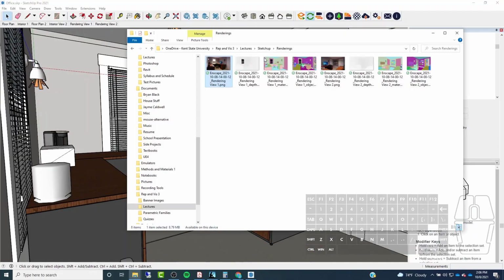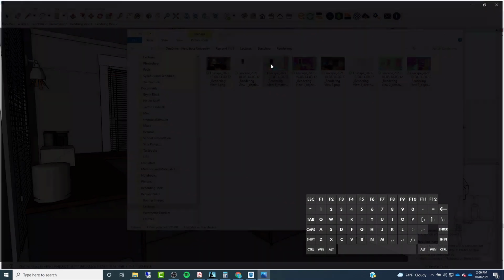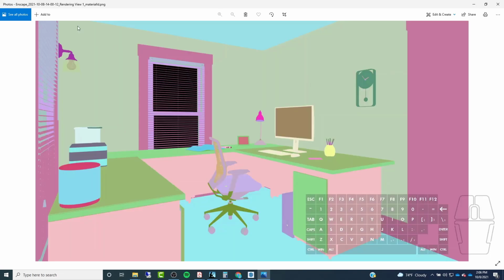So then if I take a look at these other images that it outputted, this is our material ID image, and basically what this does is it will take any material that you have inside of your project, and it will tie that to just a solid color. All right, and this is going to allow us in Photoshop to overlay this image over top of our rendering so that we can select different regions of the image really easily.